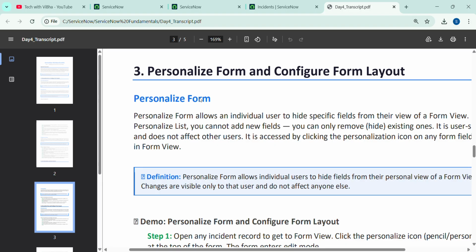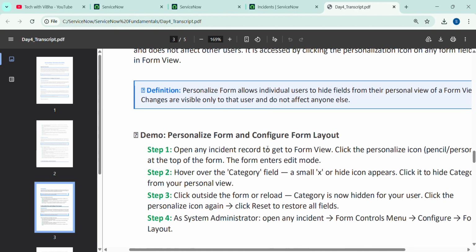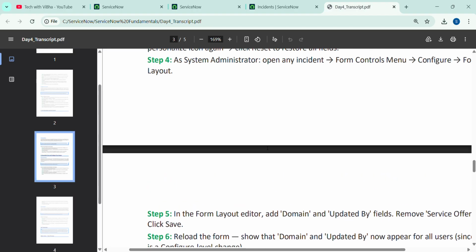Now let me go to personalize form and configure form layout. Here again it is the same thing. Personalize form allows an individual user to hide specific fields from their view of a form. As with the personalized list, you cannot add new fields, you can only hide existing ones. It is user-specific and does not affect other users. It is accessed by clicking the personalization icon on any form field in the form view, as I have demonstrated already, right?